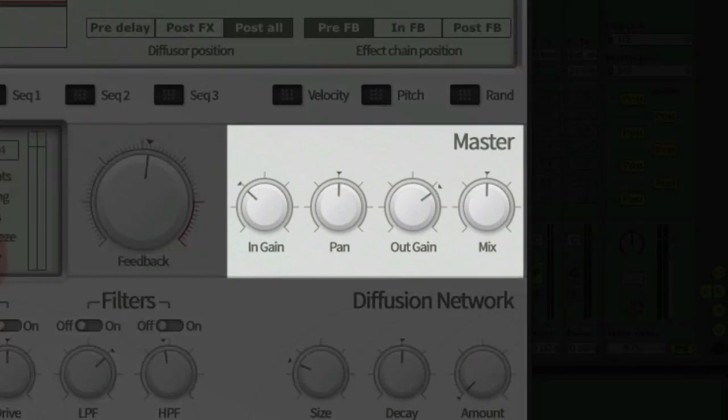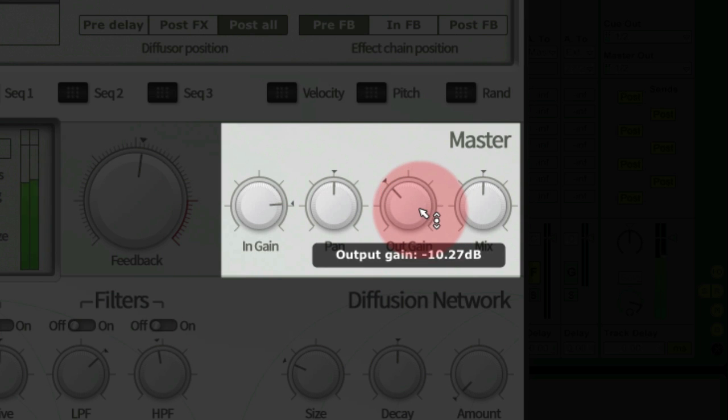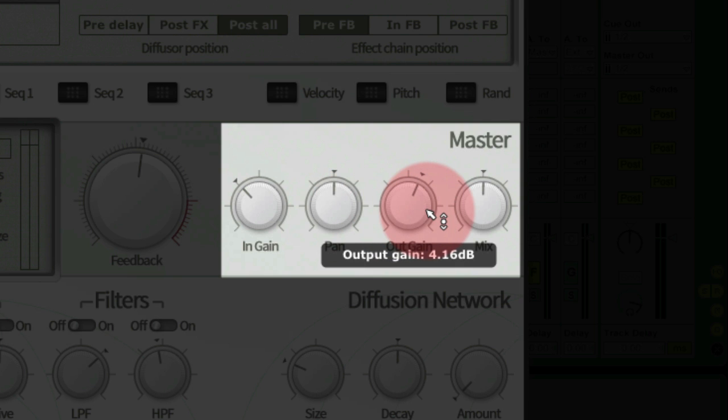To the right here, we have the master controls. The input gain controls the gain going into the delay circuitry. You can use this to overdrive the various amps in the circuit. The panning controls the pan of the wet delay signal. The out gain controls the output gain. And finally, the mix control controls the mix between the dry signal and the wet delay.